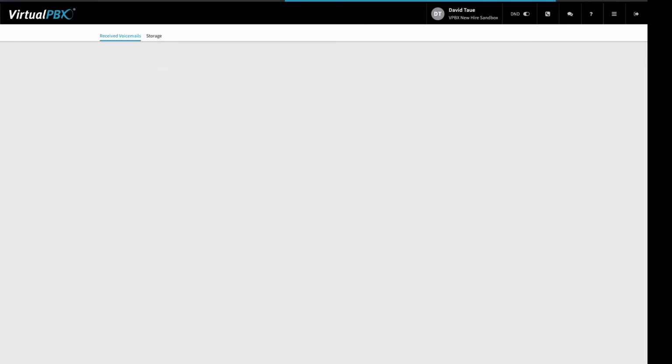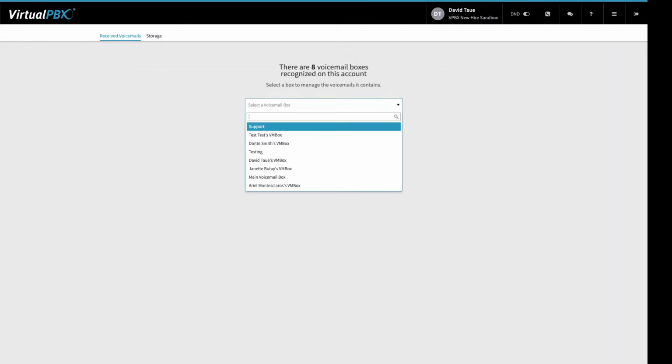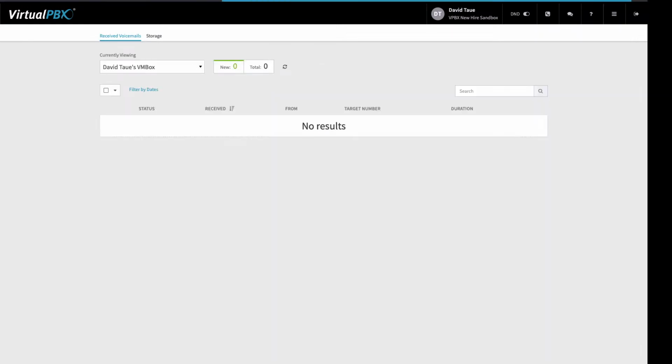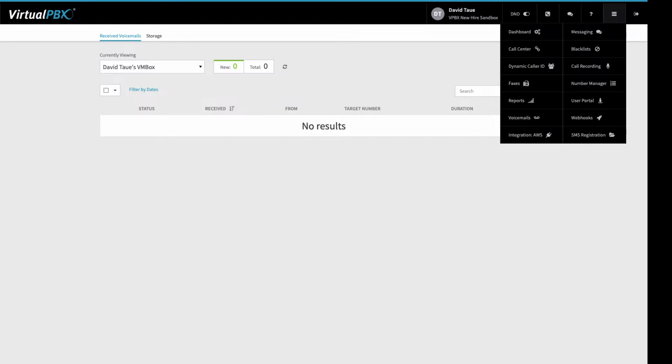Voicemails. This lets you get to any voicemail box on the account. You just click on the one you want or do a search. It would show you the messages, and there'll be a box in front of it, and then you can change the status to listened or deleted, mark for deletion, etc. You can also play it back or download the file.